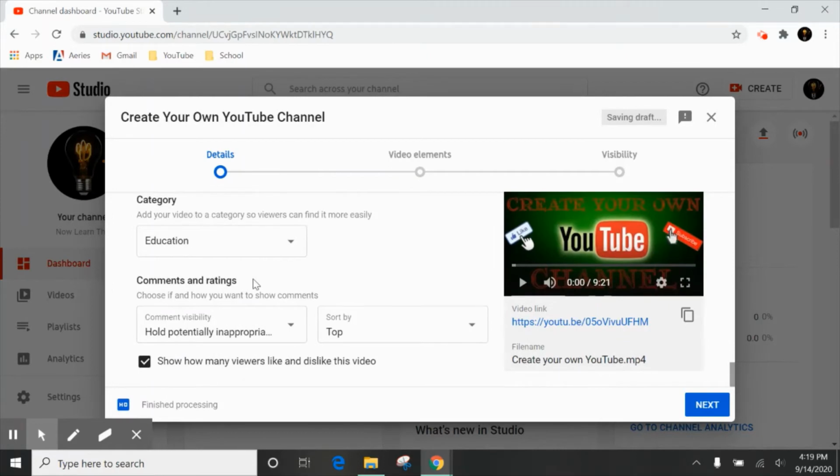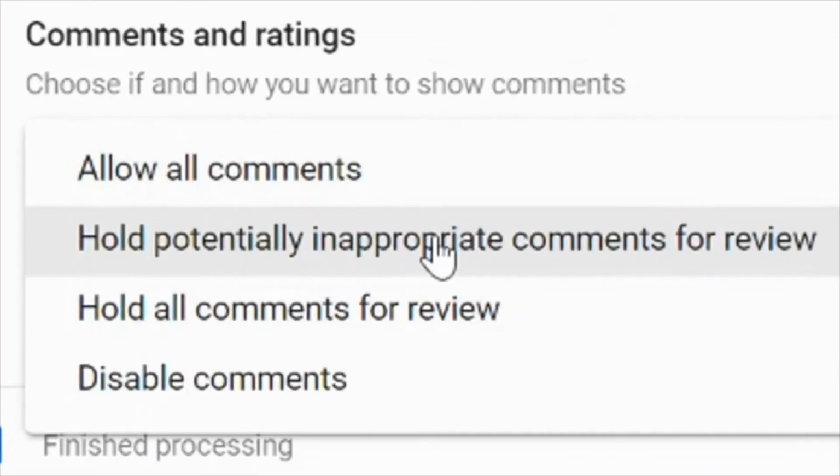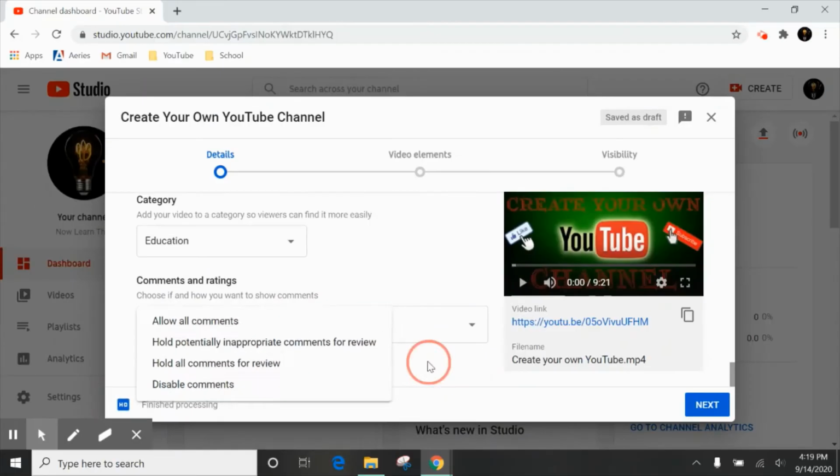And then comments and ratings. What is a good option is already usually pre-selected. Hold potentially inappropriate comments for review. That's good in case someone says something bad in your comments. Sort by top, or the newest. Top comment is the people who vote comments up. So that will be the best comments at the top. And you can have this box checked to show how many people like or dislike your video. The other things you can do with comments, you can allow all comments. I would highly recommend just holding the potentially inappropriate ones though. You can hold all comments for review if you want, or you can disable comments completely.